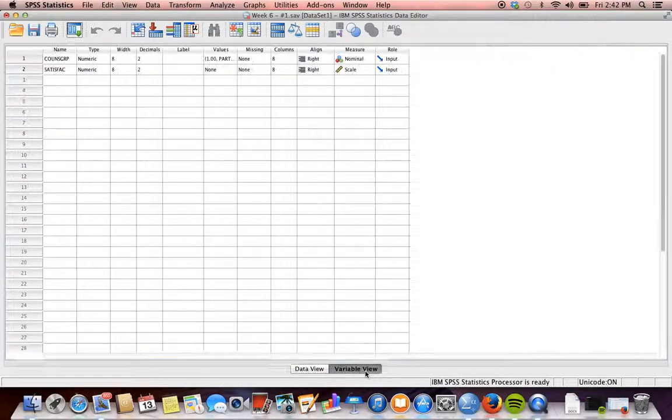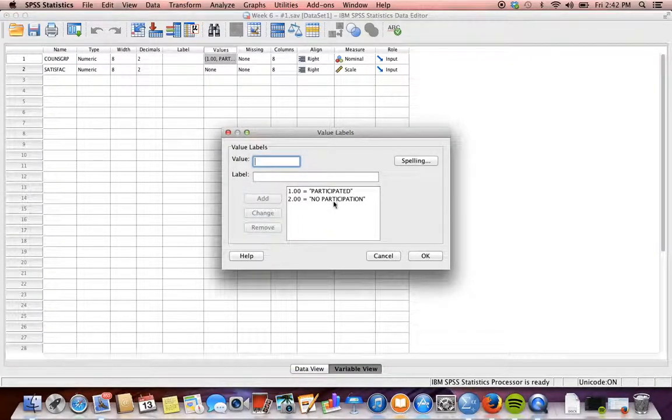So let's go to variable view. For our first variable, those who participated in counseling, if you go to values here, this is where you actually define your groups. What I did, I put number 1, and then I entered the name of the group. I just said participated, and then I clicked add. Then for group 2, I put the value 2, I put no participation, I clicked add, and then I clicked OK.